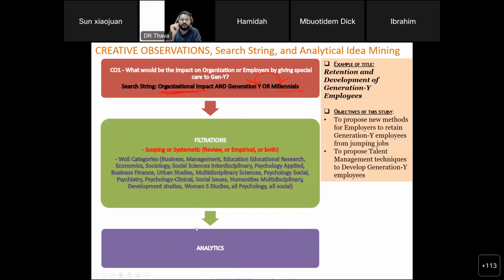Any questions so far? So I already cleared Google Scholar, I already cleared Web of Science. Any questions so far? All clear? Okay, I have an excellent question, please.